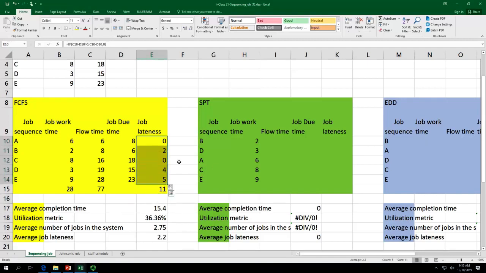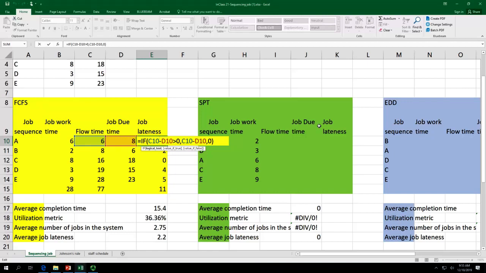Originally I didn't have any formula. I just calculated, and probably I made one mistake, so the total number is wrong. But if you compare the flow time with the job due time, if the flow time, the finish time, is larger than the due time, that means you have lateness, and the lateness will be C10 minus D10, flow time subtract due time, and otherwise it will be 0. This one is correct.